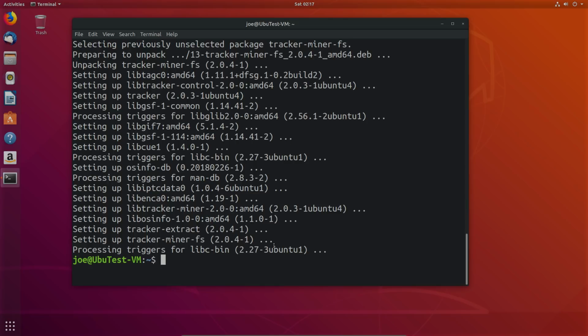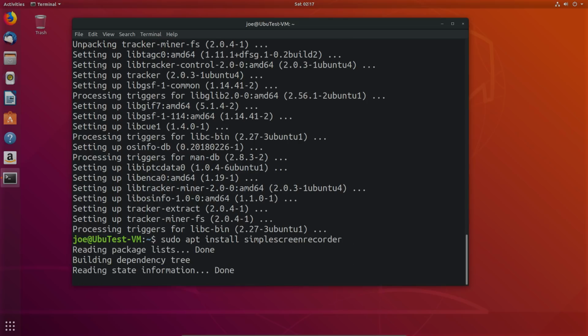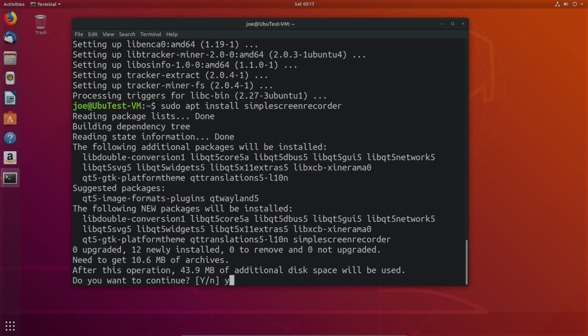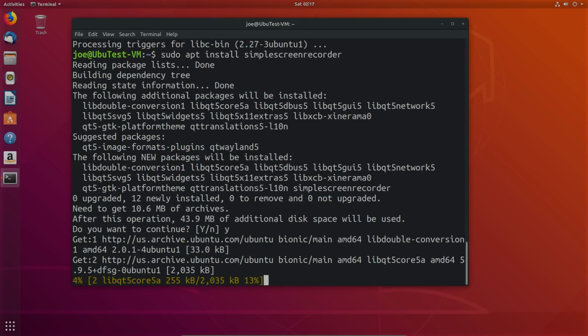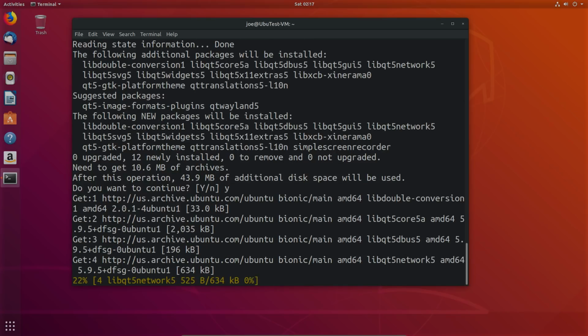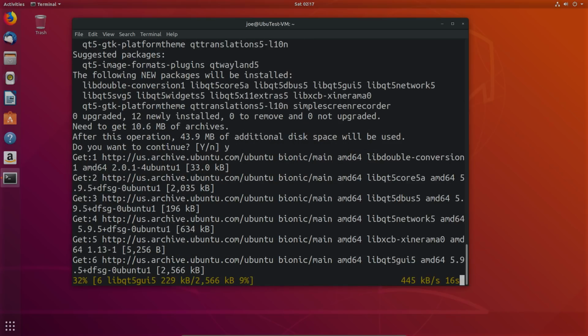So I'm going to show you what I'm talking about. Let's just install yet another package. We're going to install a Qt application. So apt install, and the one we want is simplescreenrecorder. Let's see. Yes. Let's go ahead and install this. First Qt application that comes to mind. So this should install quite quickly.